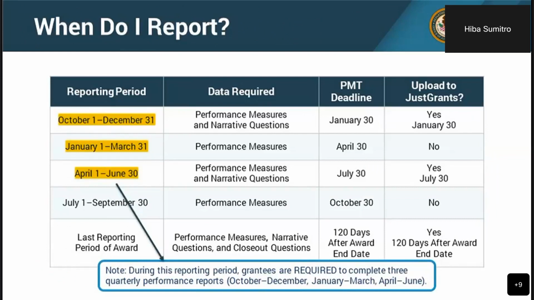This table outlines the type of data you'll report for CVIPI for each reporting period, when your reports are due in the PMT, and when you will upload your PMT reports to JustGrants. As you can see from the alternating values under the Types of Data Required column, you'll only report on the narrative questions in January, July, and during your last reporting period of grant activity, regardless of where that falls on the schedule. You will also report on closeout questions during your last reporting period. Reporting is based on award start date.